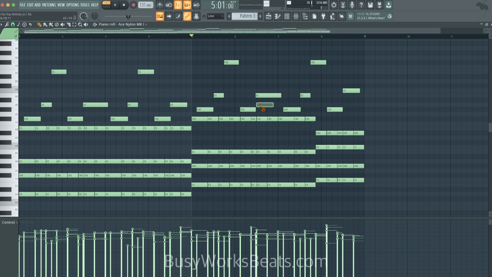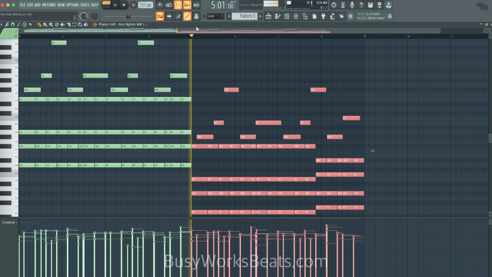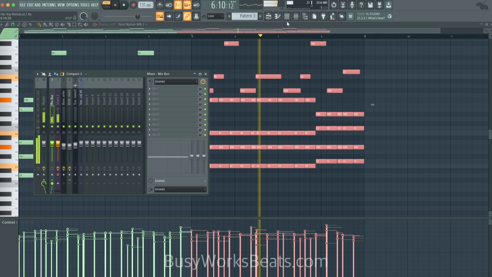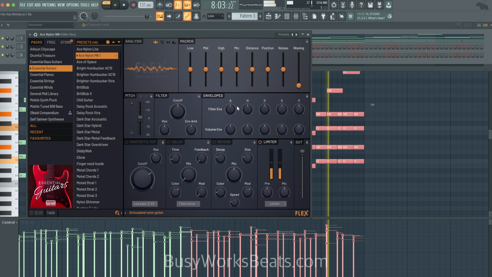Let's see what happens if we take the second section here and pull it down an octave, control down. It's a little dark. Yeah, it's a little too dark. Let's go back to the plugin and see if we can change some settings. Okay, so I like the mic wider. I like the distance further for this type of sound. Not sure what waving means. Not hearing any difference.